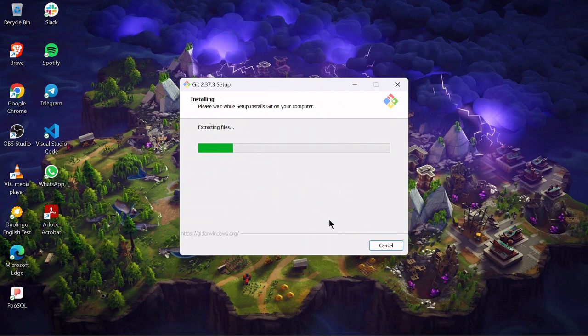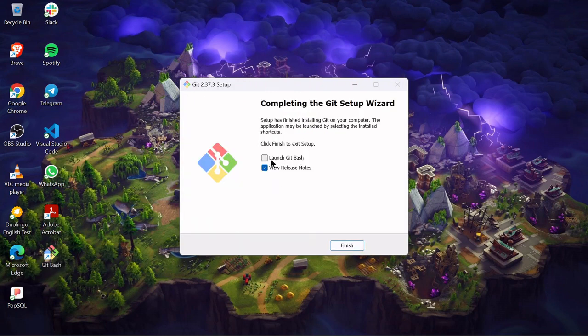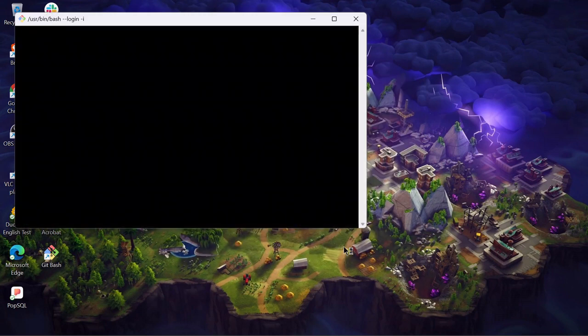Okay, so this is just going to take a brief 1 to 2 minutes before it's installed. Let's just wait for this. Okay, almost done. So we have the icon here already. You can just deselect this view release notes. You can just select this launch Git Bash just for it to finish.